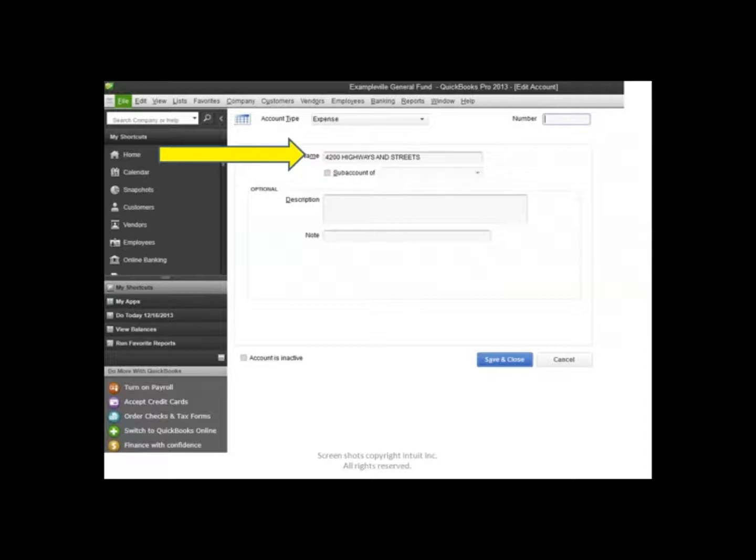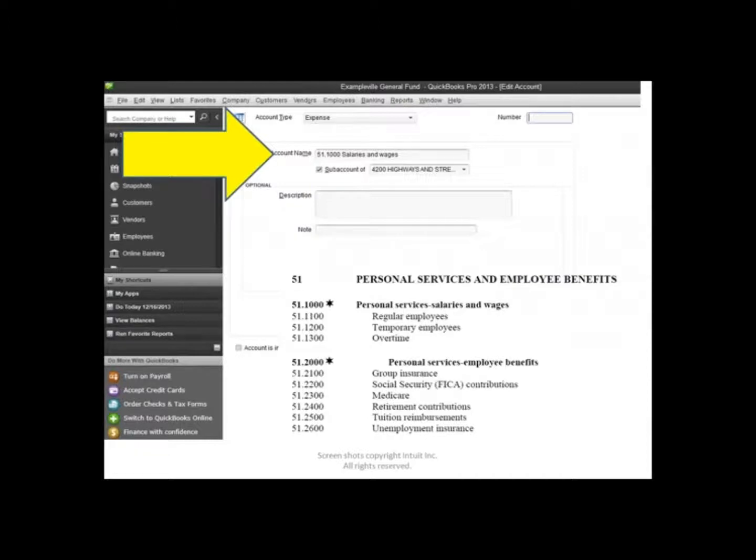Then we will go and we will set up the various line items that you're accustomed to seeing and charging things to in your day-to-day operations. And we're going to, in this example, set up salaries and wages. And we set up salaries and wages, but this time we click sub-account so that we make it a sub-account of the streets, the highway and street function. Again, we've done a workaround. We have not used an account number in the upper right-hand corner. The account number is in the account name.